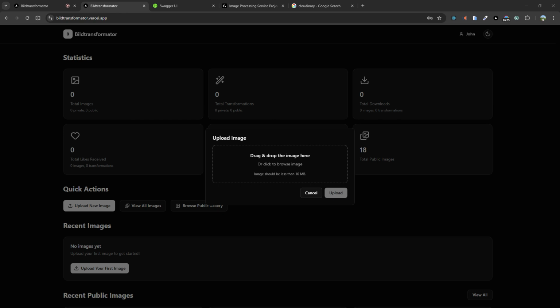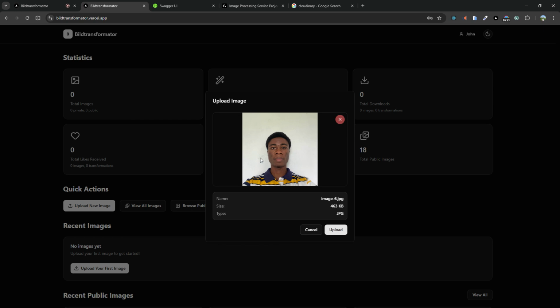Which image shall I choose? Give me a few minutes. I'm picking an image. So I think I'm going to take one image of me. Yeah, let me use this to demonstrate it. So here's an image of me.